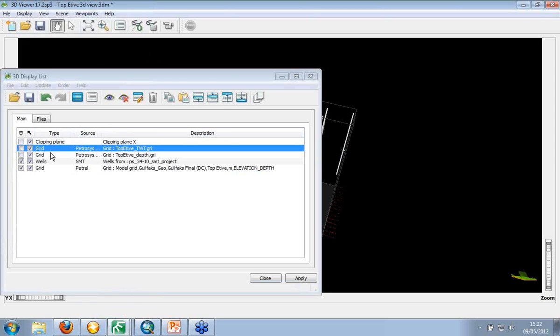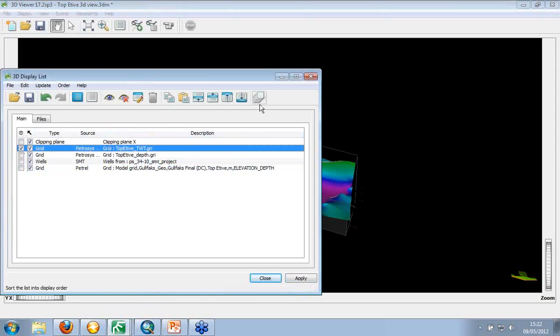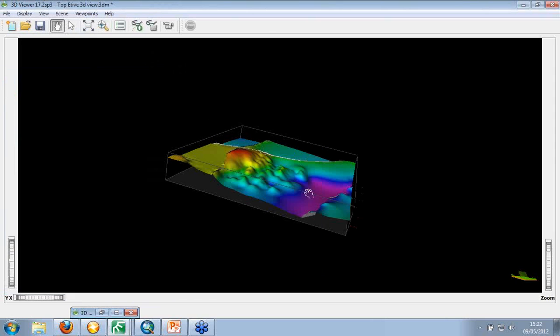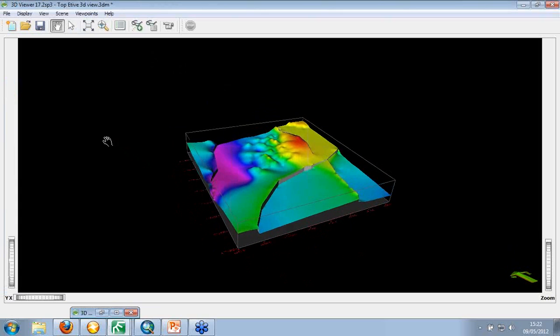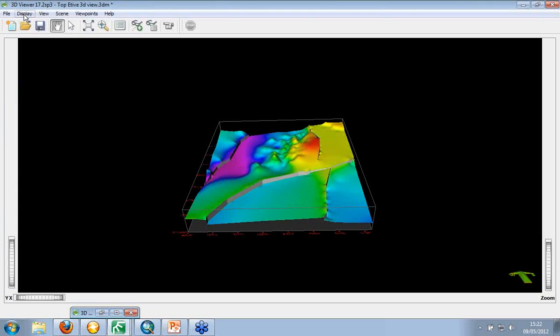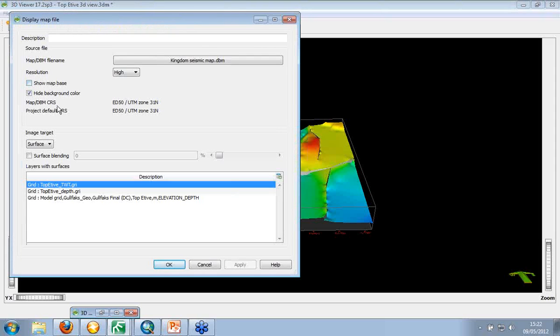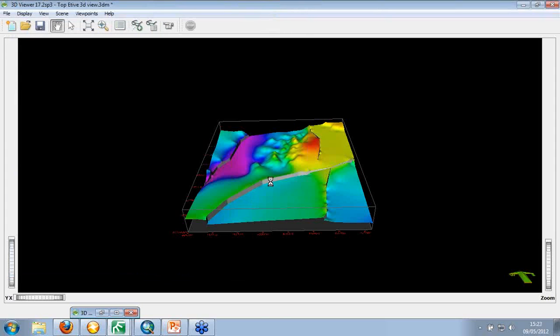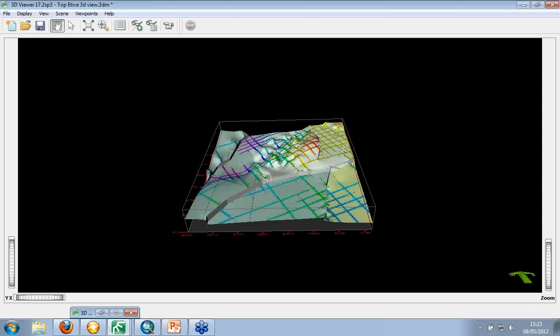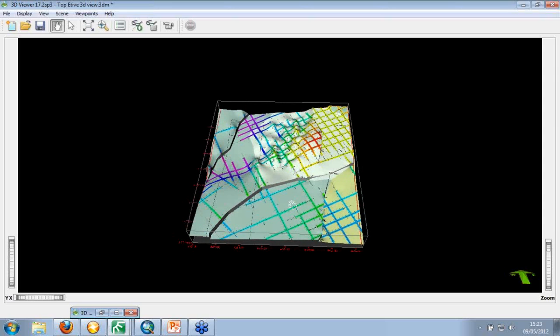If we go back to our original surface, one of the powerful things about the 3D viewer as well is we can take 2D maps that are multi-connected and drape these over the surface. So for example, this map that I'm draping over the surface here contains our original Kingdom 2D navigation and interpretation. It just helps us add context from mapping into the 3D domain, into the subsurface.